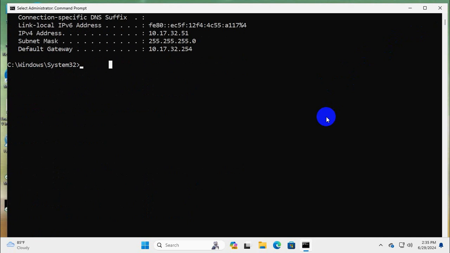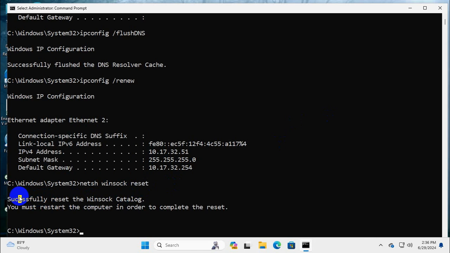In Command Prompt, type netsh winsock reset. It will reset the Windows network socket. Just hit enter. Successfully reset the Winsock catalog, and you must restart the computer in order to complete the reset.